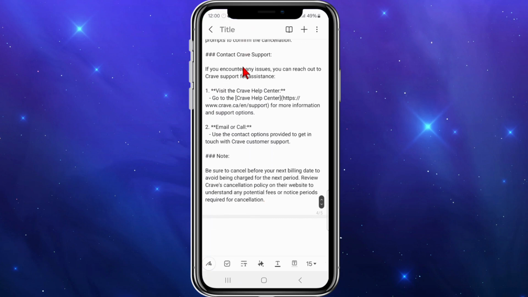If all else fails, you can also contact Crave support directly. Visit this website here for more information and support options. You can also email or call, so use the contact options provided to get in touch with Crave customer support.